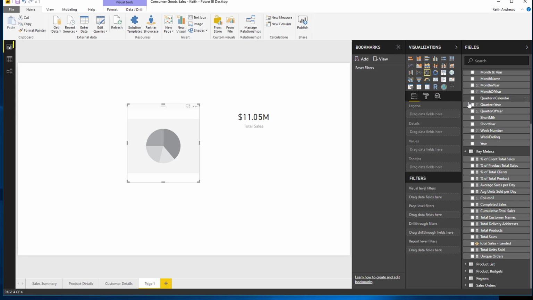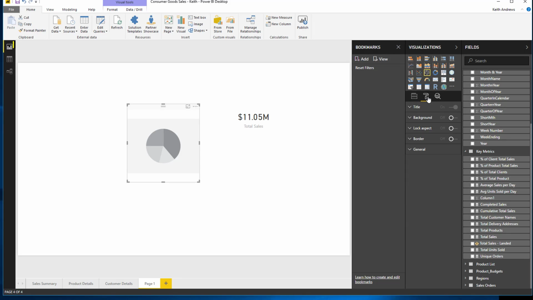Over on the right hand side here is the information for this pie chart. So you have the legend, the details that you want in it, the values, any tooltips, any filters that are going to be applied to it. And then here you can actually click the formatting and you can adjust things like title, background color, aspect ratio, borders, etc.